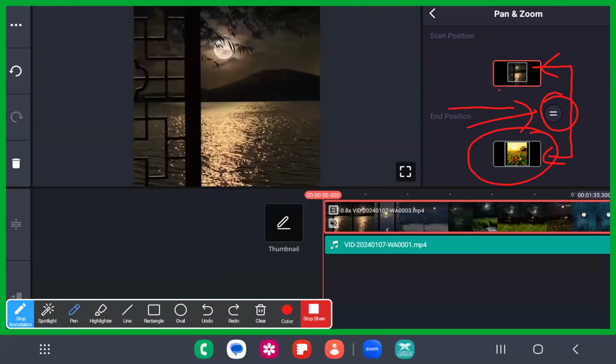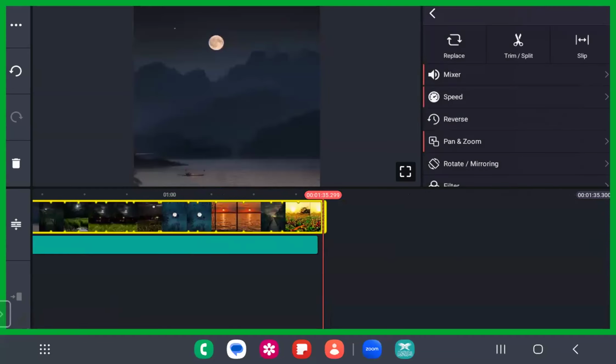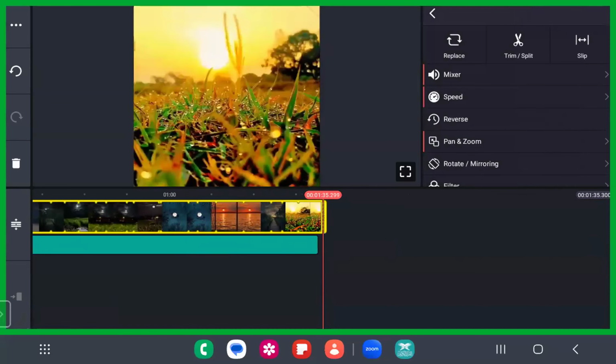To avoid that, you just have to click on these two vertical lines, two horizontal lines. Click on that. Okay, it will be the same throughout. To make it the same throughout, you just have to click on that and click the back option. It will be the same throughout, and you won't have the black screen behind.